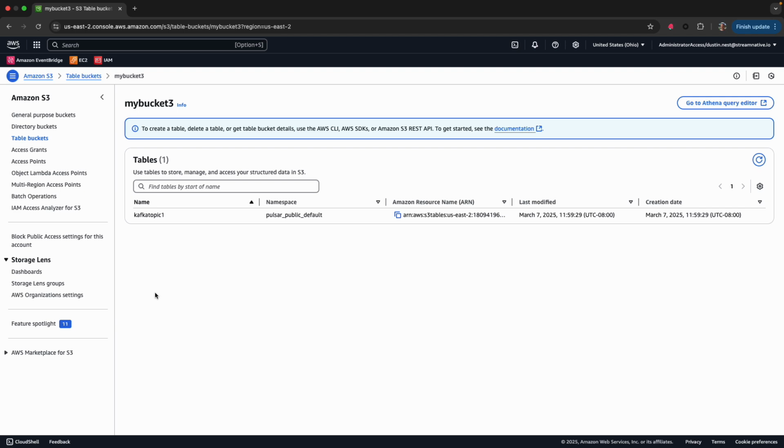Now, because I was publishing to kafka-topic-1, for Kafka, that by default goes into the public tenant and the default namespace of Pulsar, which is why the namespace here shows us pulsar_public_default. So if you had different tenants and namespaces you were publishing to, you would see different entries here. It's going to be important because in the next video, we're going to configure Lake Formation. And part of that configuration is mapping these namespaces. But for now, that's all I wanted to show you here in Amazon S3 in the general purpose bucket and your special S3 table bucket.